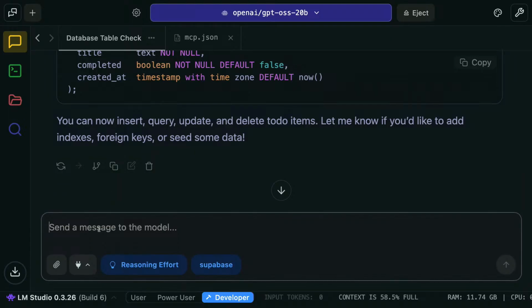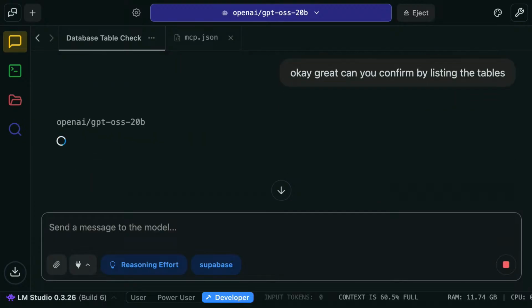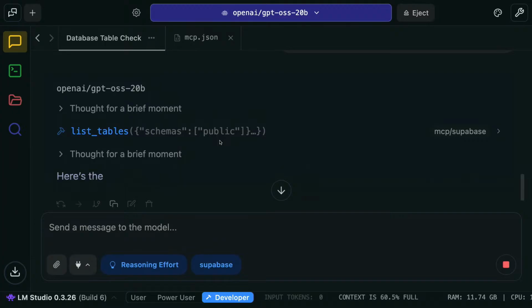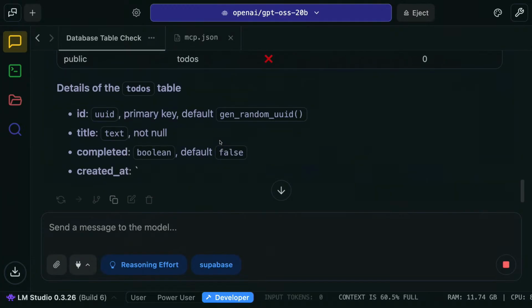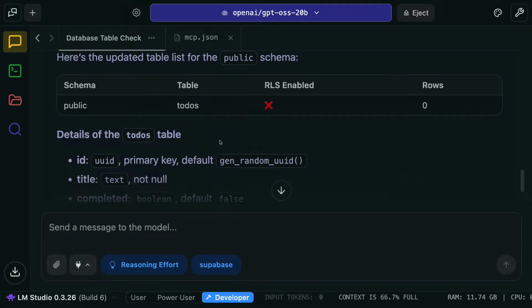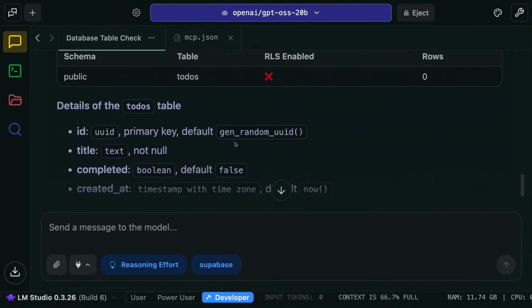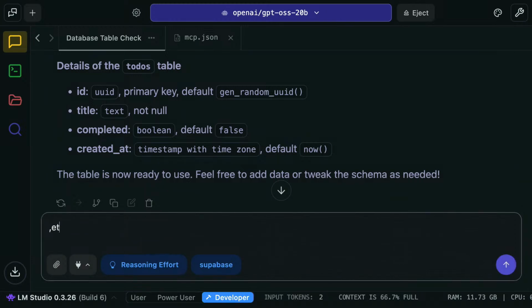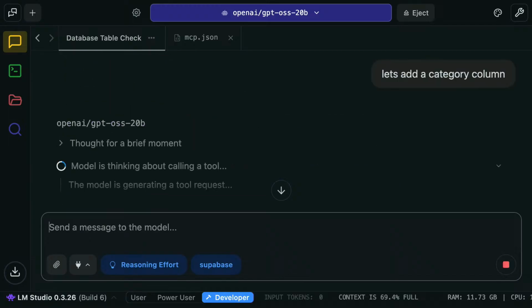I can say, okay, great. Can you confirm by listing the tables? Let's just confirm that. Awesome, it found that. RLS is not enabled. So we could do that, but instead let's just quickly check what it has. Okay, so we have an ID column, title, completed and created at. Let's add a category column so we can track which category these to-dos belong to.